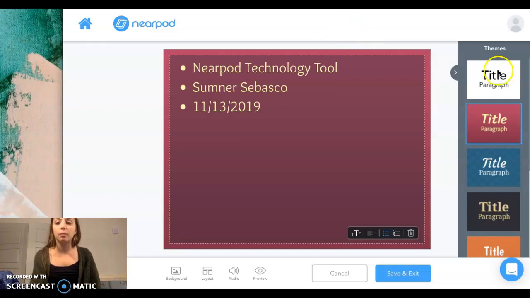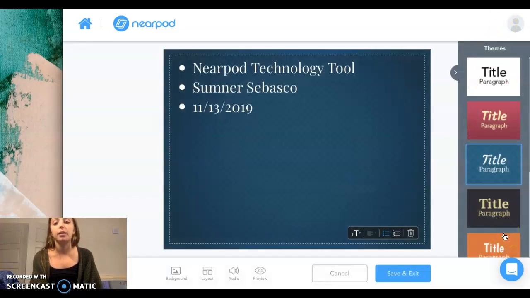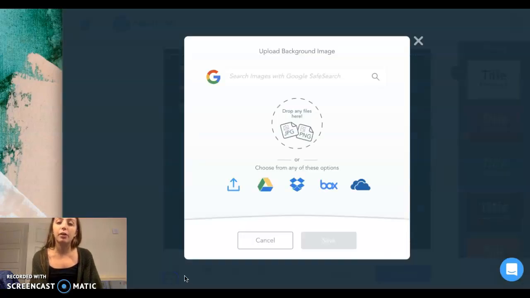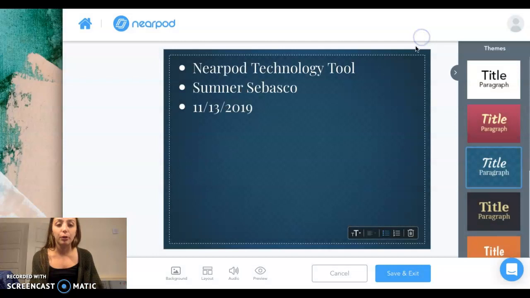So first, let's start by talking about just the presentation qualities. Nearpod is a presentation tool, so it does have your normal presentation qualities. You can pick a theme, and whatever theme you pick, that will go across your entire presentation. And then you can change the background. You can upload a picture from your computer.